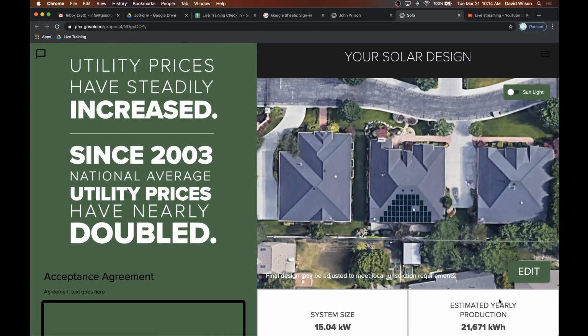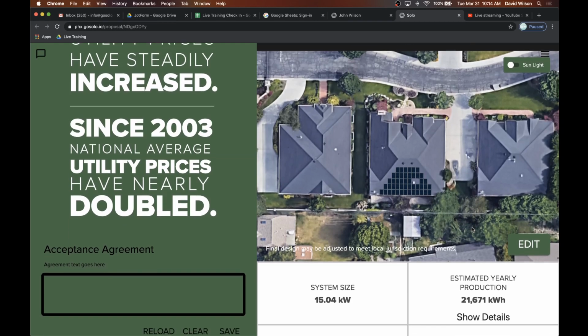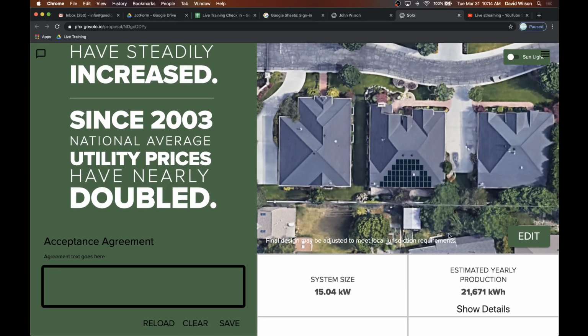Now, as I said before, Solo is a very dynamic tool, so everything realistically is able to be changed in the proposal in real time. The idea behind that is to be able to give your customer exactly what they need when you're in the house pitching them. We know today things are a little bit different given the coronavirus and what's going on with that, so we know that we're doing a lot of virtual sales.